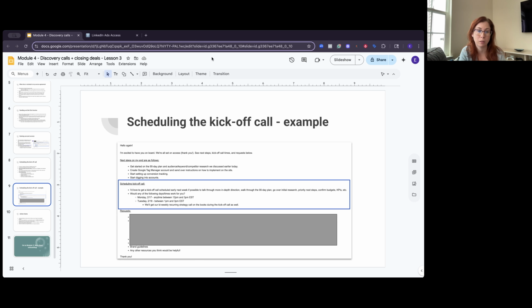So again, I'm excited to have you on board. At this point, we were all set on access. So I let them know that. And then I also outline here my immediate next steps on my end. And then I propose some times for scheduling our kickoff call. And then you'll see a big gray box under request. I had to blank that out because that was very specific to the client and their competitors and their strategy.